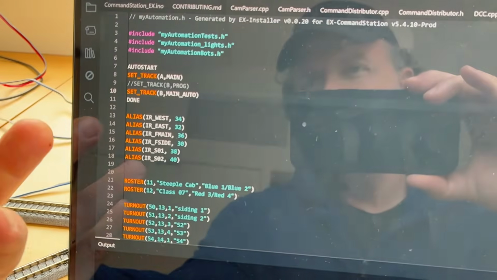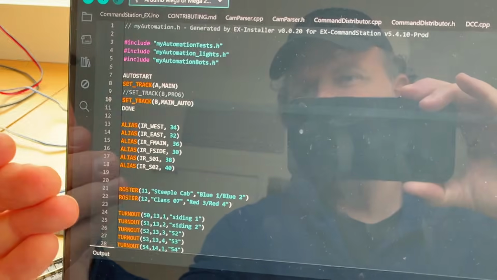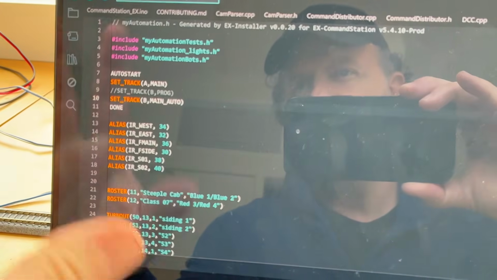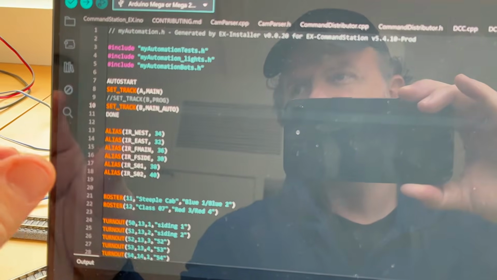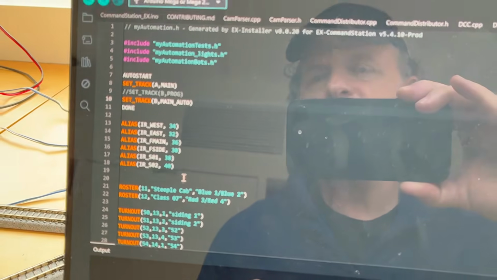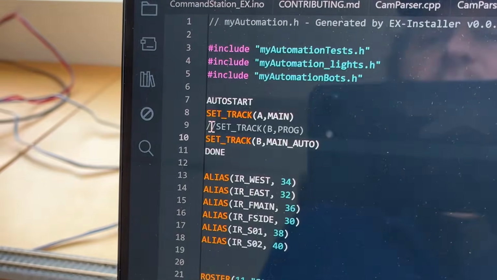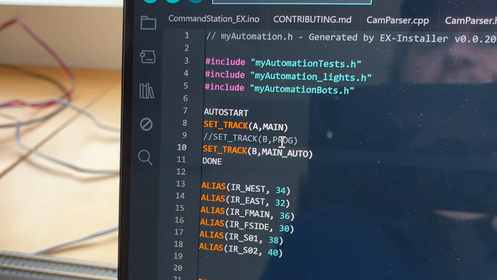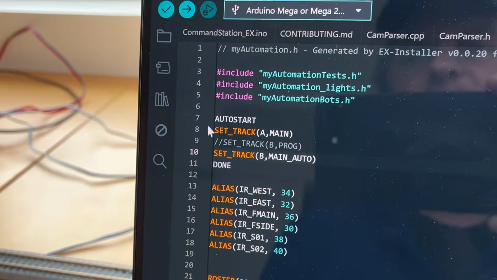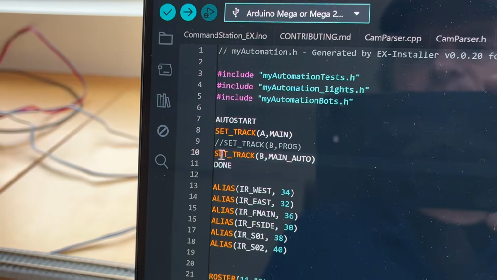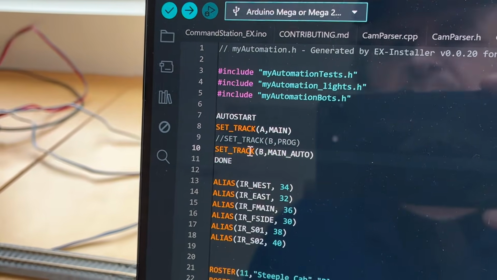So I went into my Arduino code base for my DCC-EX command station. I do everything using the Arduino IDE as opposed to the DCC-EX installer. I just like manipulating the code myself. The myautomation.h file is where you can set up stuff. Normally you'd have set track B prog, and that would basically tell your command station that the second set of track outputs is for your programming track. But if you comment that out and say, no, actually set track B to main auto, you're basically telling that track B output to be an auto reverser.